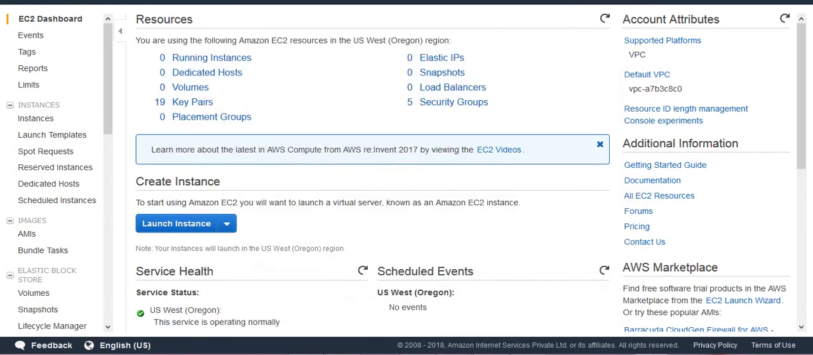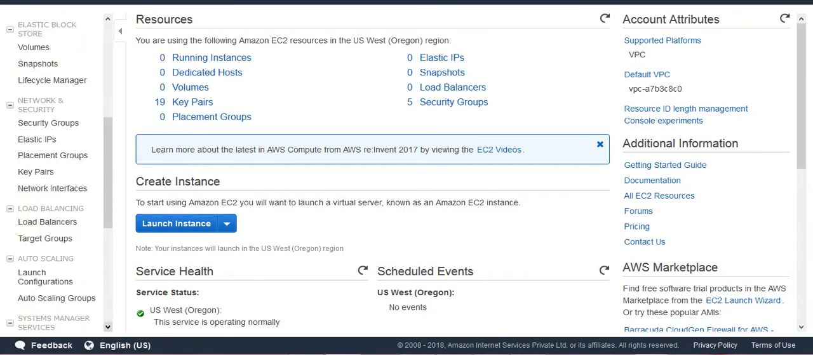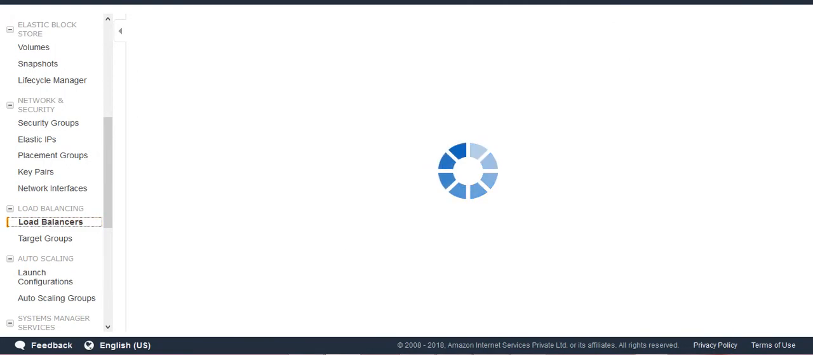Good morning everyone. Today we will start with creating a load balancer in AWS. So first of all, we'll talk about that in AWS load balancers are known as ELBs. ELB is known as Elastic Load Balancer.